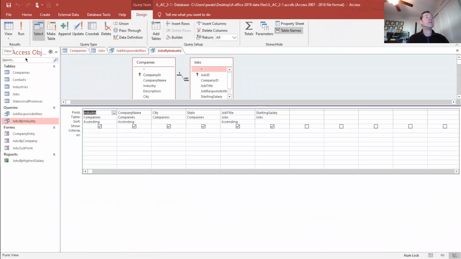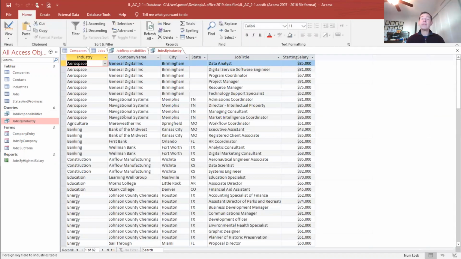So I'll change to design view and I can look at the criteria. The criteria are these fields. There are two tables here that are being used, and I'm sorting some of these ascending. So those are the criteria. So that's what a query is. Now let me go back to datasheet view. And by the way, those are our two main views.